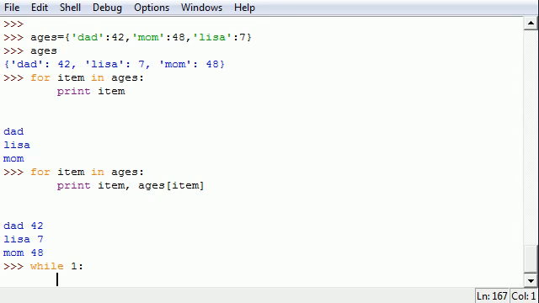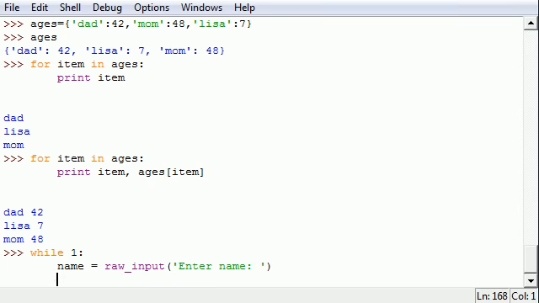So we need a variable somewhere to test the break. Let's have the user input the data. Name equals raw input, and just write enter name. The user will input something right here, and that variable is going to be stored in name. Now we want to test that name, and only if it's equal to a certain thing, we want to break this loop. So let's write if name is equal to quit, break.